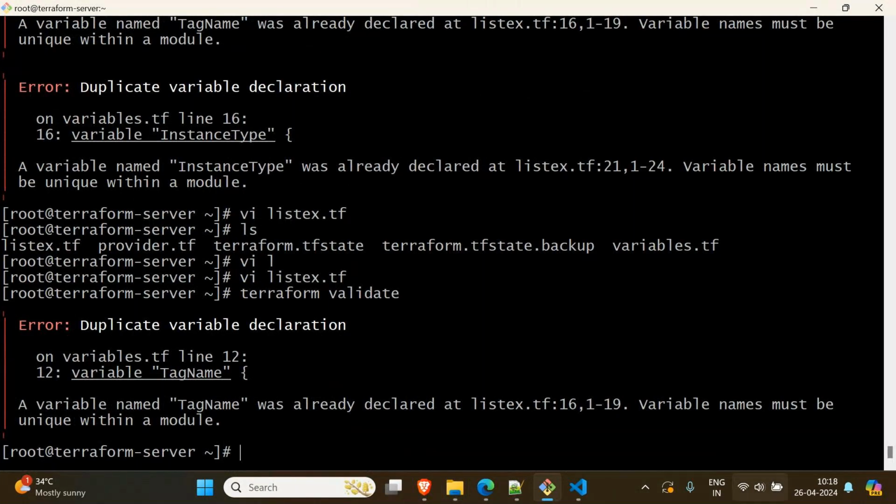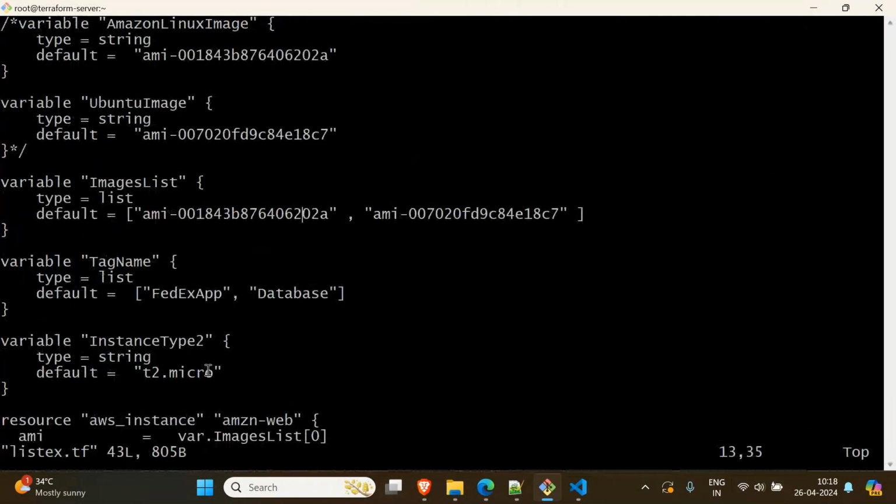Okay, got it. Problem is, what is the problem again? The same problem. I have modified this tag name as a list, but in our variables.tf file, the tag name is still there, but its type is string there. Here it is list, right? That is the problem. So better you change the variable name here as well. Hope you are understanding the issue, how we are solving it.